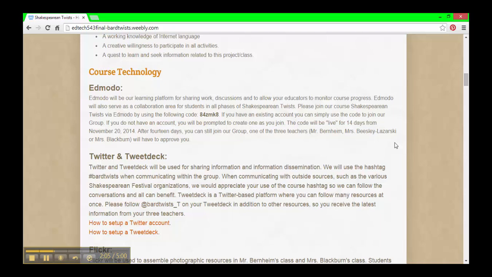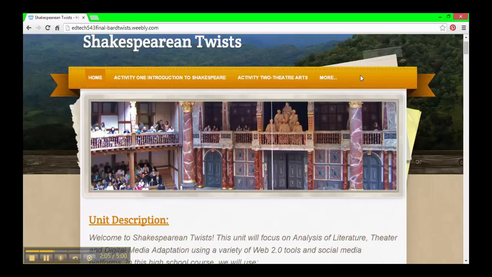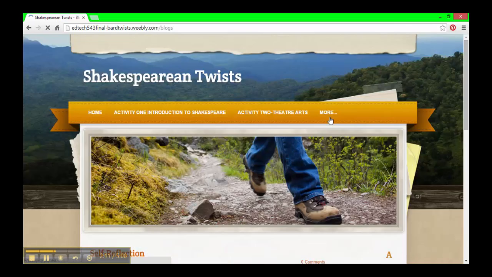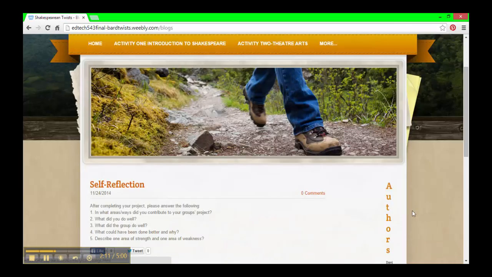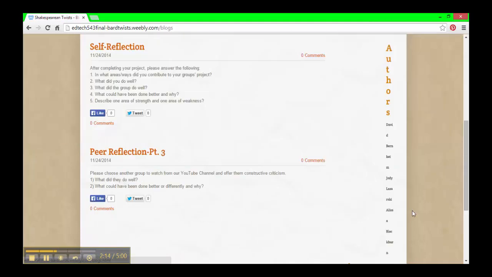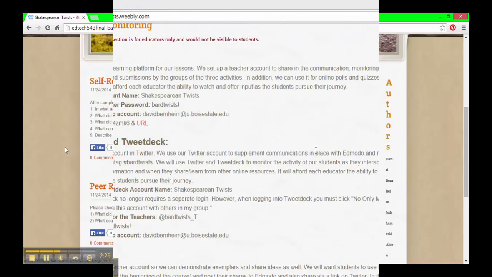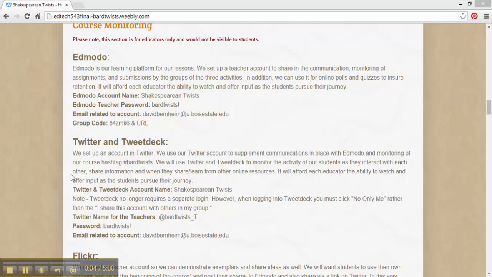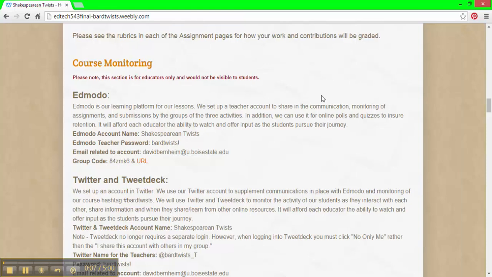I know that you have the blog set up for the kids to use for reflection on group participation, how they think everyone did on the different activities and whatnot. So I think that's really, really good for them to have that opportunity. Anyway, good job.